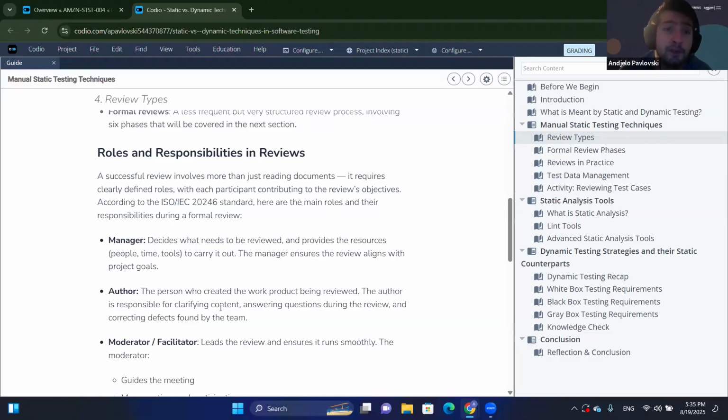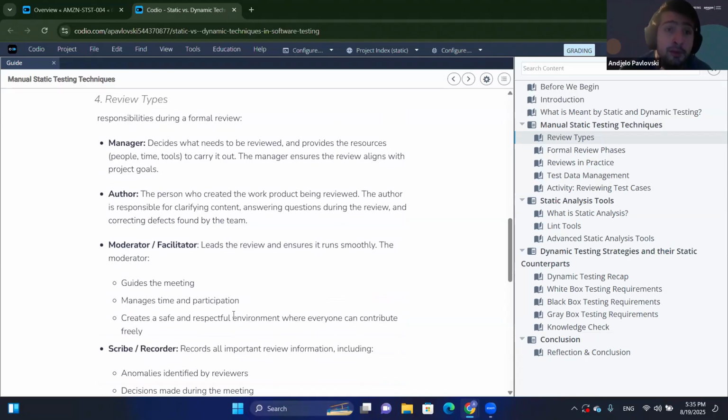Now, for the roles, we have the manager. The manager is somebody that decides what will be reviewed. They give the resources. This includes people, time, tools, and so forth. And they make sure that the review aligns with project goals. So they make sure that whatever is discussed will be within the scope and towards the end goal. It's not just something that needs to take place.